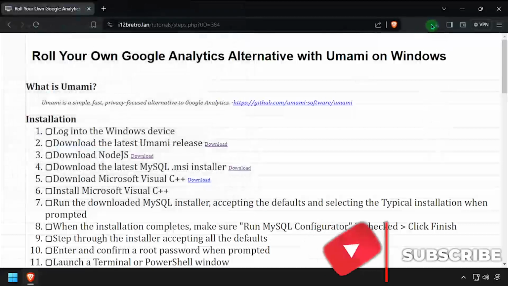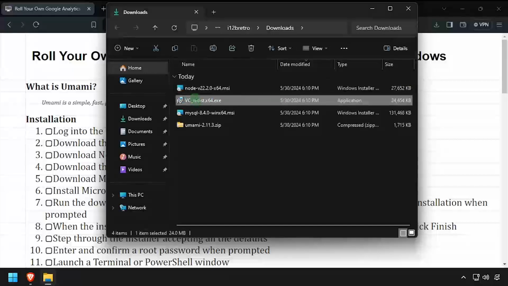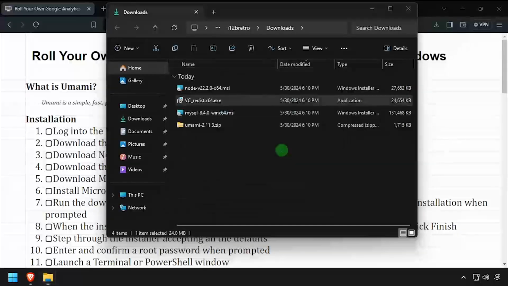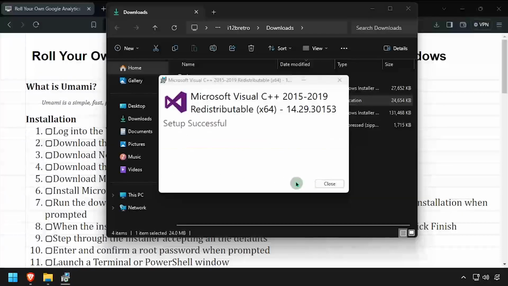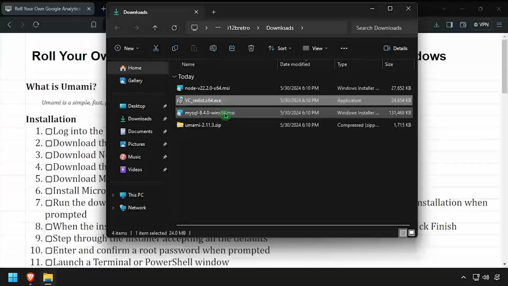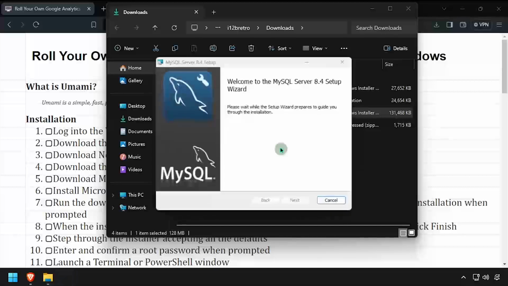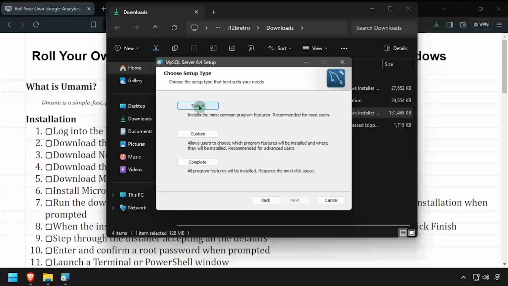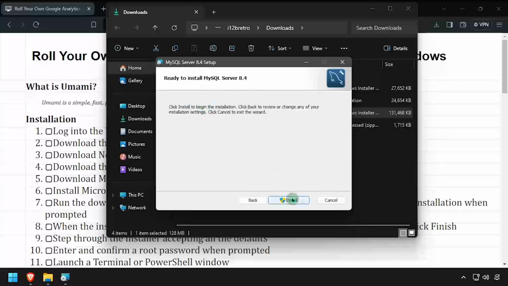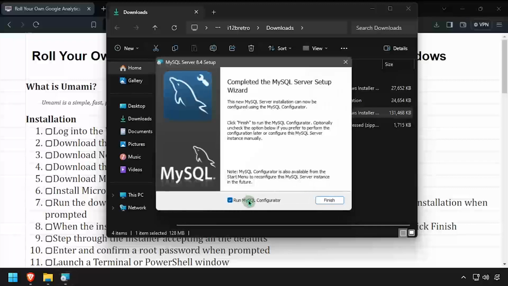With all the downloads completed, open your Downloads directory and start the Visual C++ installer. Step through the installer accepting all the defaults. Next, we'll launch the MySQL community server installer. Step through the MySQL installer accepting all the defaults. When prompted, select the typical installation. Once the installation completes, make sure the checkbox for Run MySQL Configurator is checked, then click Finish.